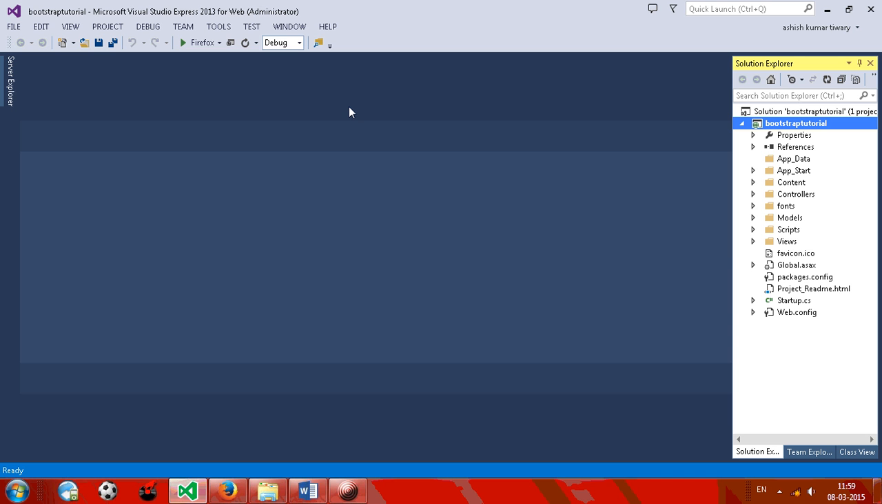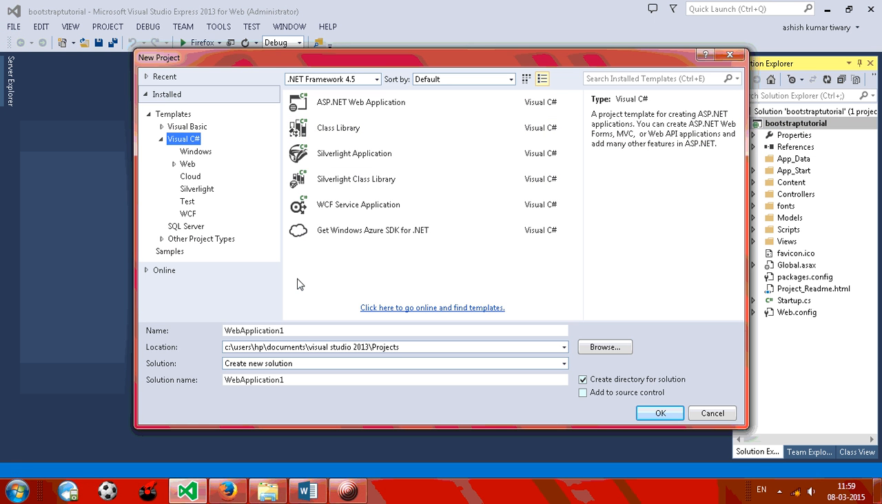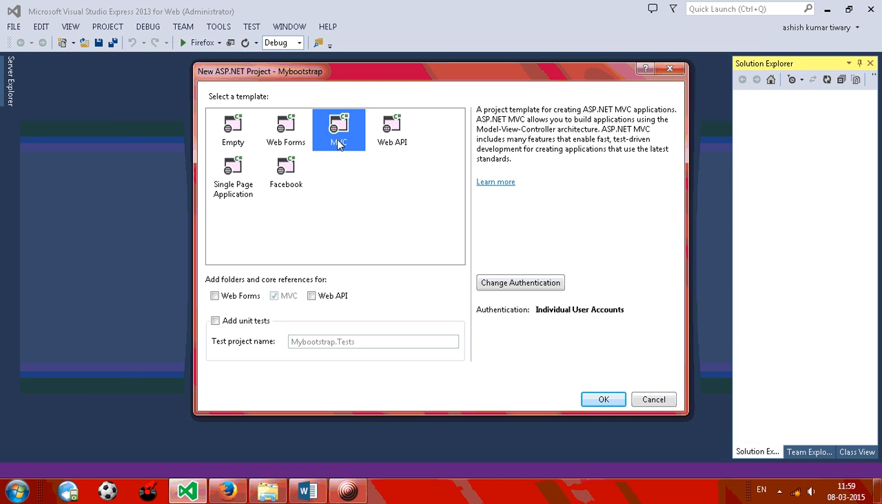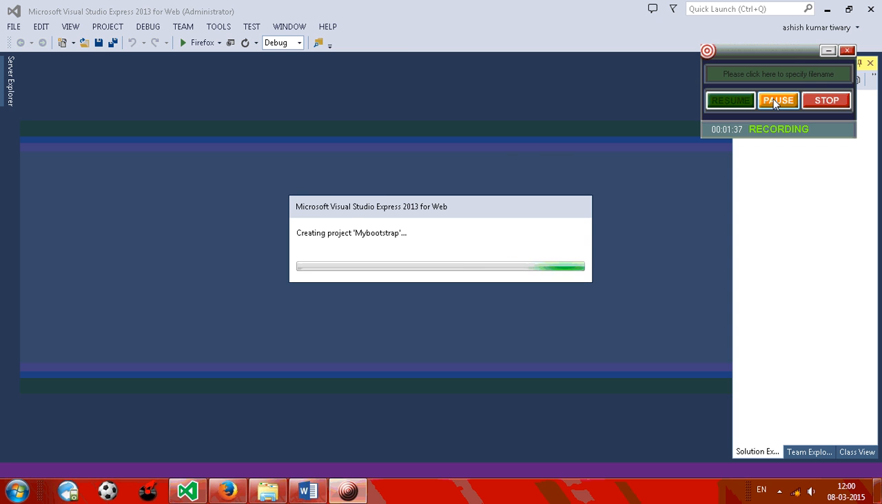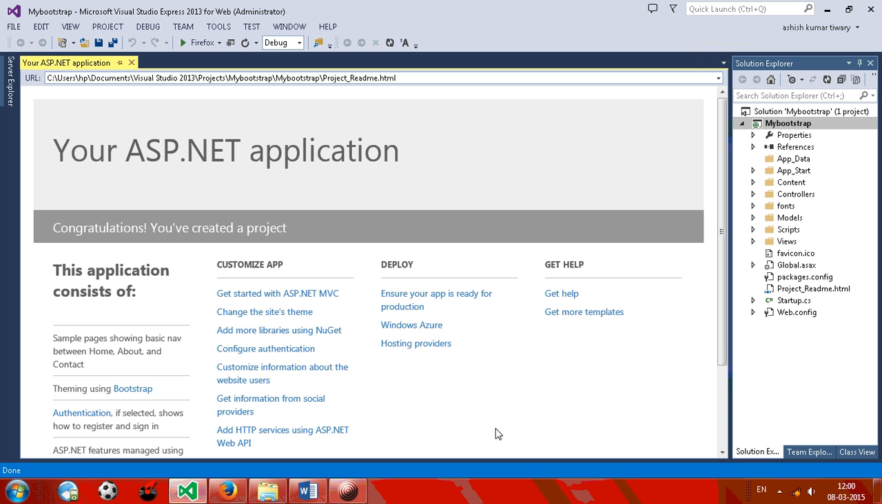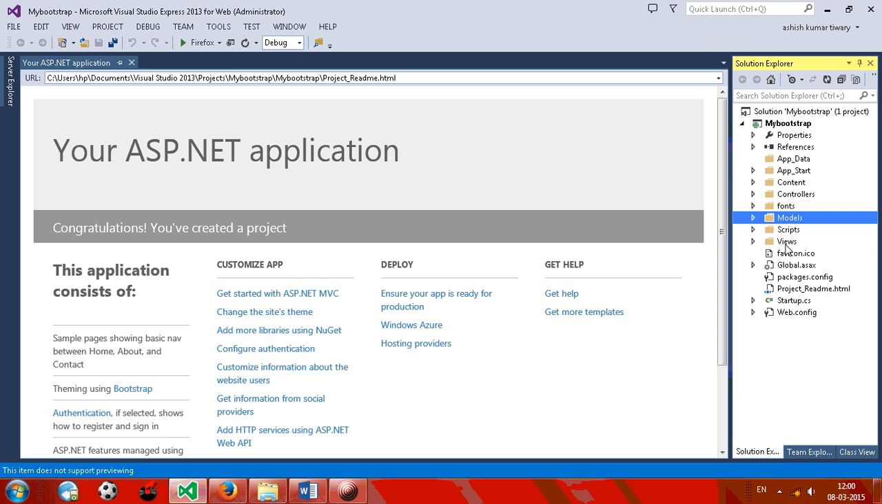Now, if you have Visual Studio, then we can create a new project. Just create a new project and name it My Bootstrap. Now I'll choose MVC. Wait for a minute, it's still loading. Yeah, you are ready to go. Now this is the controller folder, this is the model folder, and this is the view folder. Right now we can use only the controller and the view, because we don't have a database.